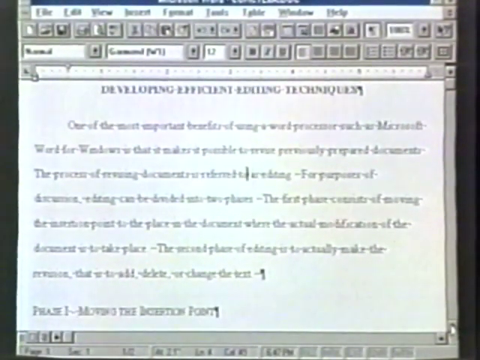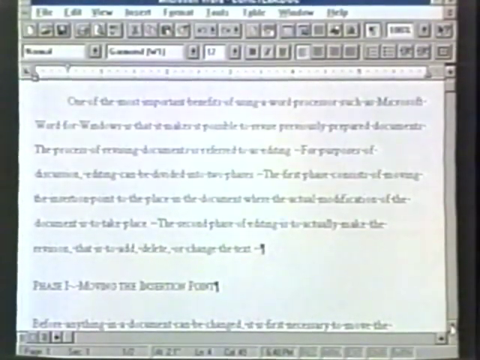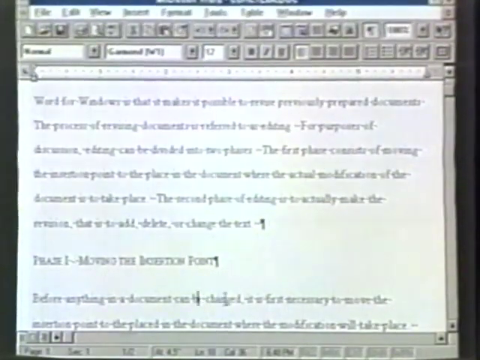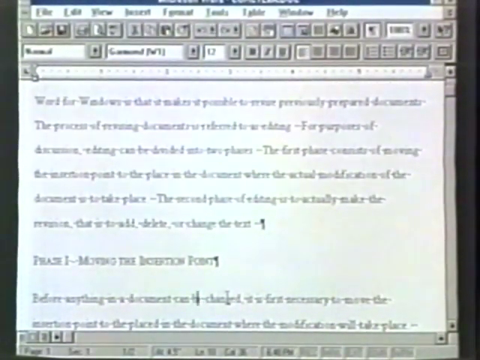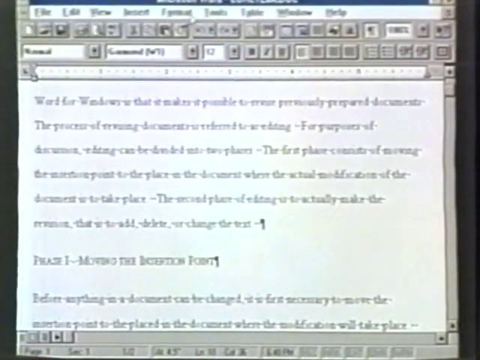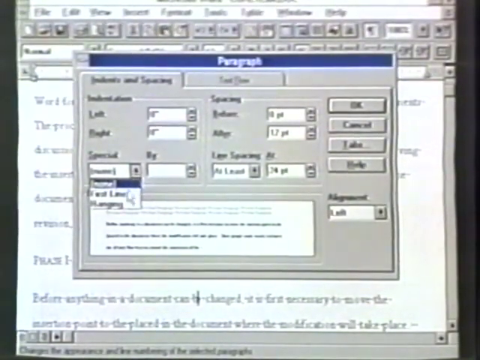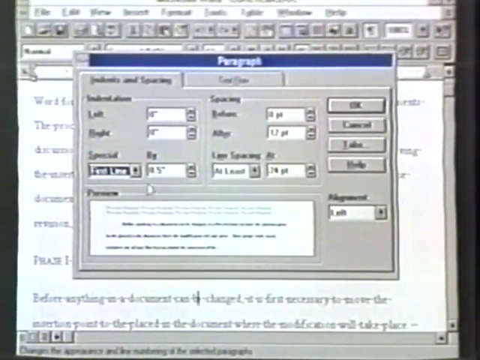Recall that our objective with this paragraph is to change the first line indentation. There is an indentation box, but no mention of the first line. The first line indentation is controlled under the special entry in the indentation box. Use the mouse to put the pointer on the down arrow to the right of the text box containing the entry None and click on it. One of the choices listed in the resulting pull-down menu will be First Line. Point to and click this option.